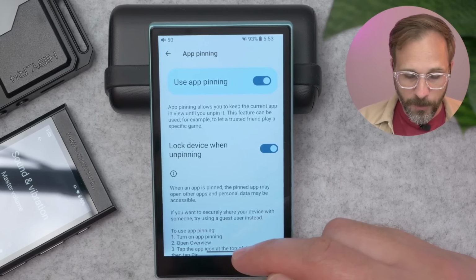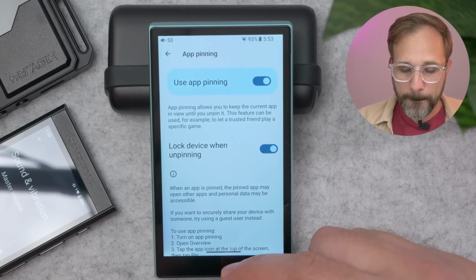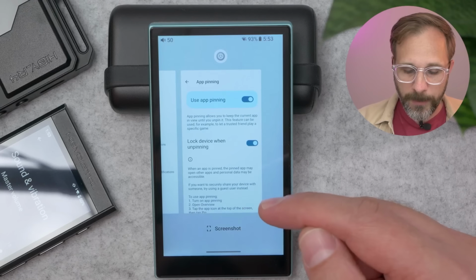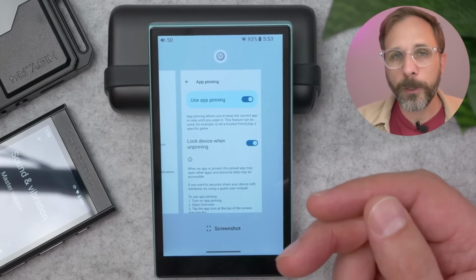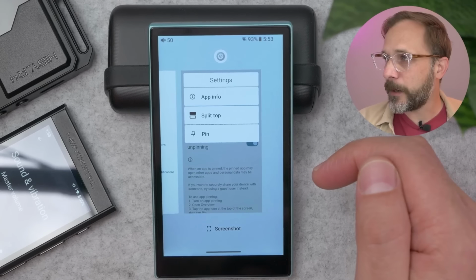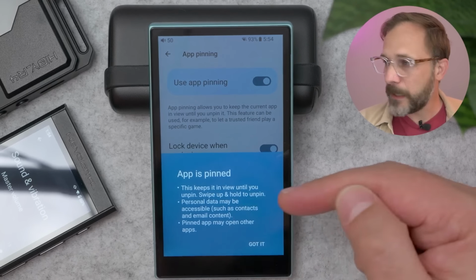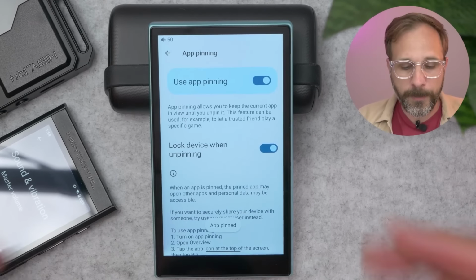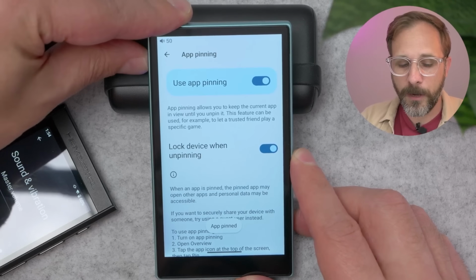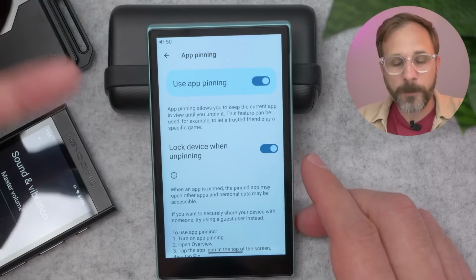And just to show you real quickly what app pinning looks like, let's swipe up like this. So I'm on the settings app. I normally would do this with the music app that I'm using, but then tap this icon up here at the top, and now you'll have this option to pin the app, all right? It's going to tell you that the app is pinned, and that basically just means that now when I turn off the screen and turn it back on, it's going to return me right to that app.